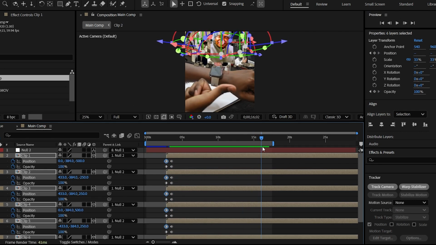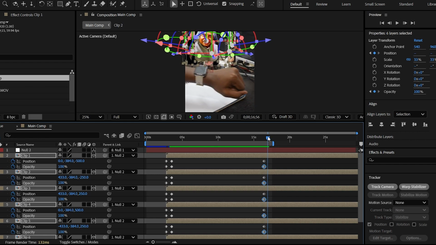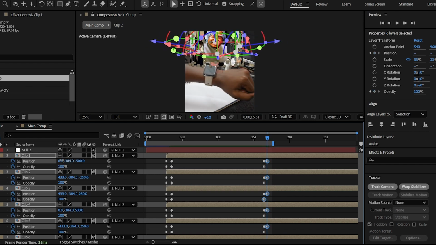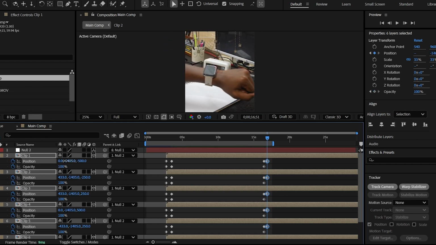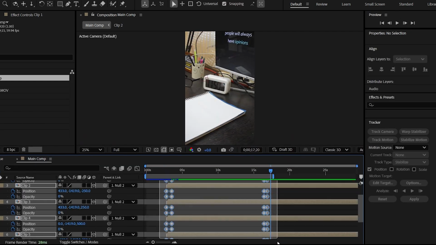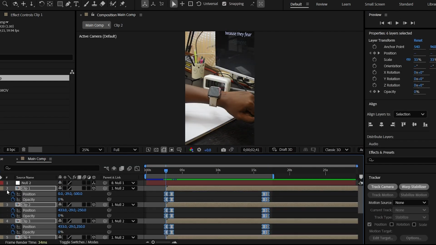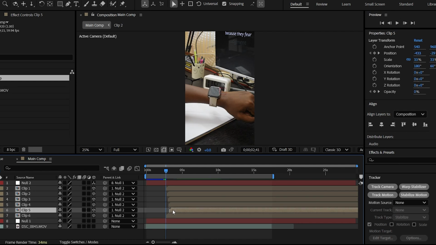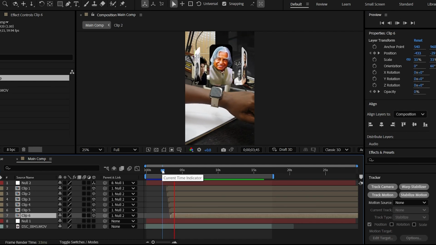At the end add keyframes again and then come 2 or 3 frames forward and let's create a slide up animation and also set the opacity value to 0. Now select all these keyframes and press F9 to ease ease. You can also offset these composition layers to make it look more attractive.